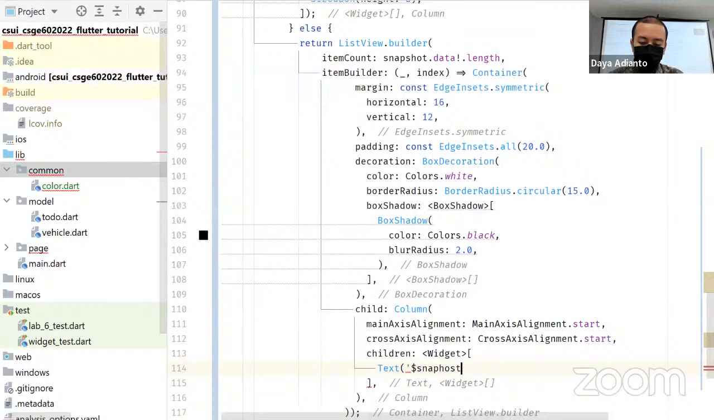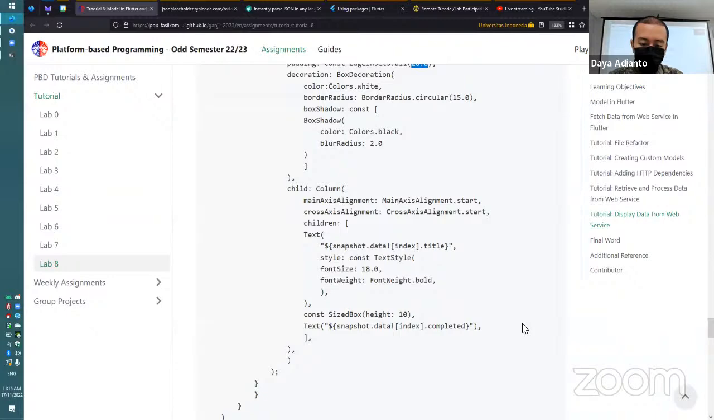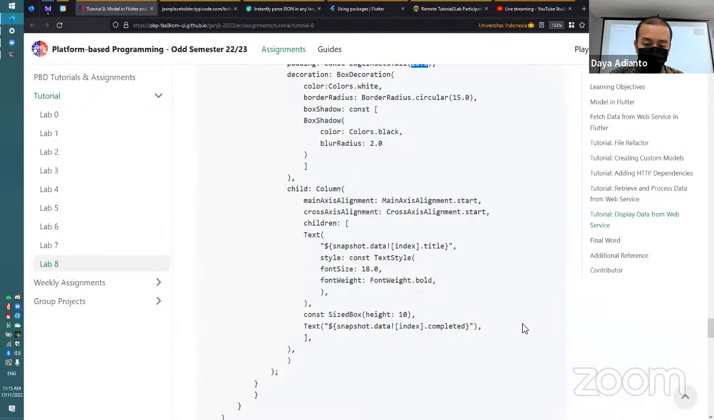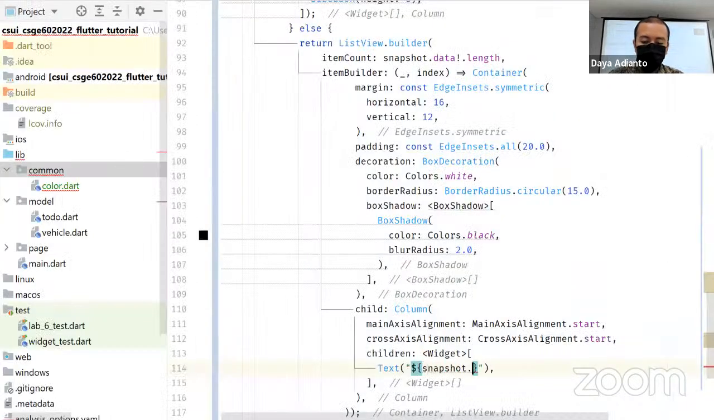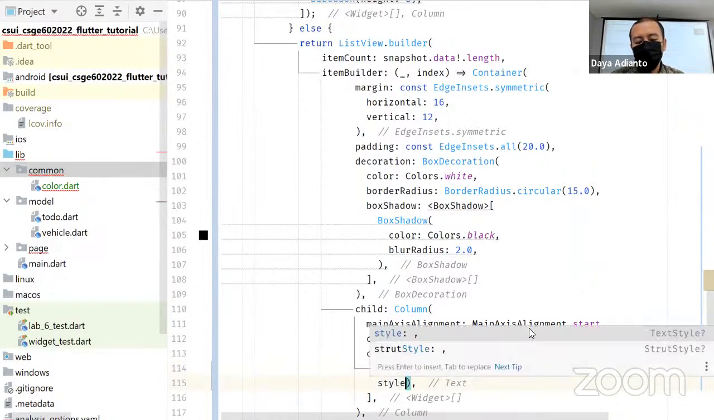So snapshot data. Using string interpolation, right? Snapshot data, index obtained from the function, and then title. Each title, apply the style.